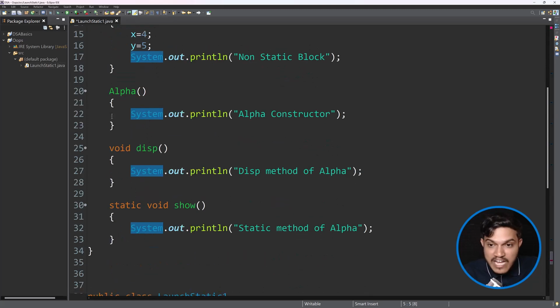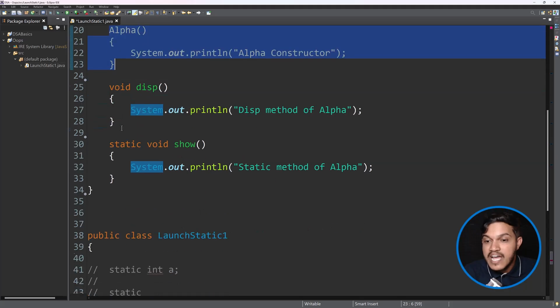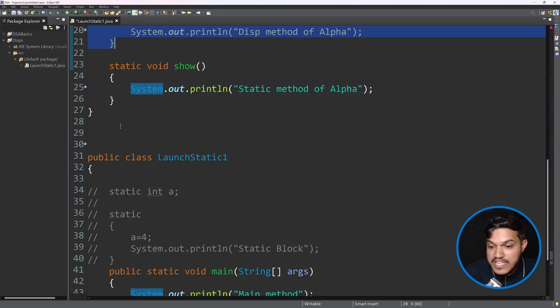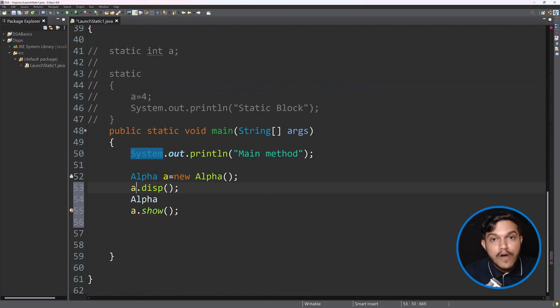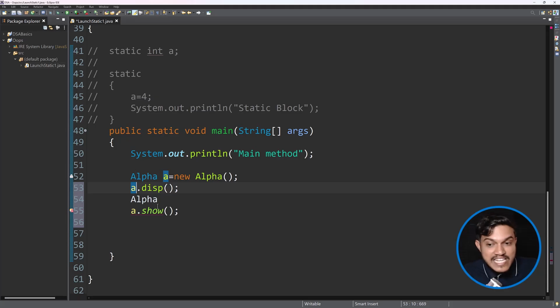And you can invoke constructor will be executed during the object creation. That means object should be created. And this method you can invoke with the reference variable only if you create the object. All of them are object dependent. All of them will be executed only if you create the object. And static is object independent.